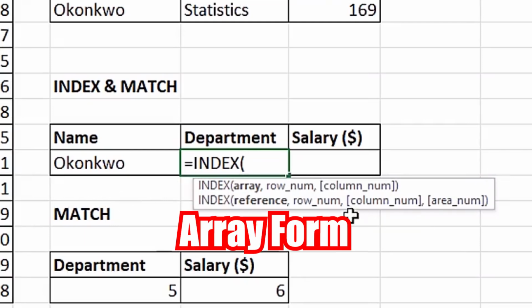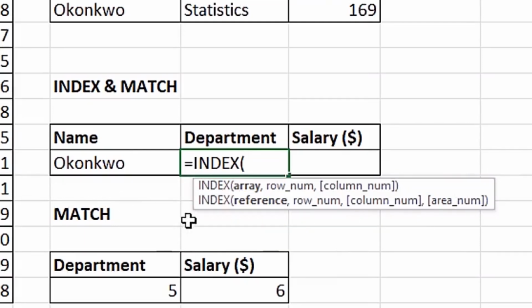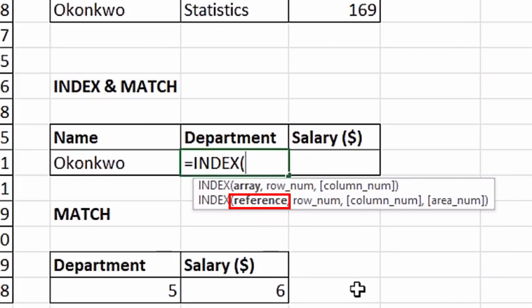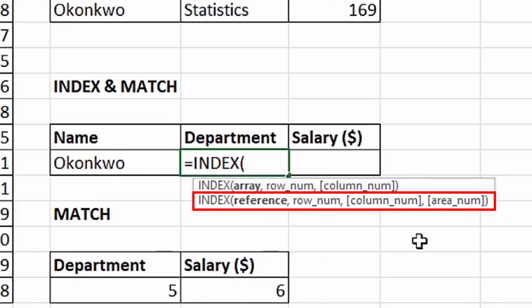Now the array form has this syntax here and it has 3 arguments: the array, the row number, and then the column number. Then the reference form has this syntax, and it has 4 arguments: the reference, the row number, the column number, and then the area number. In this video, we are not going to see how to use the reference form. We shall see how to use that in a future video. You use it when you are getting your values from different tables. But for this video, we are going to be using the array form, the first one here.